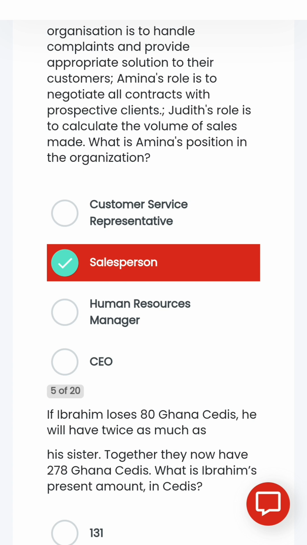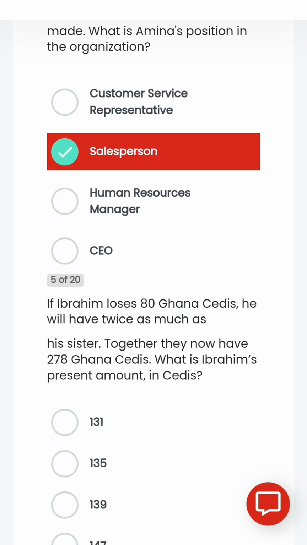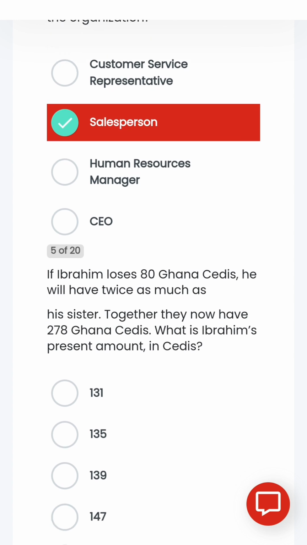So, mathematicians in the house, you can help us solve this question of Ibrahim losing 80 Ghana cedis. It will take twice as much as his sister. Together, they now have 278 Ghana cedis. What is Ibrahim's present amount in cedis? I just chose anything randomly. I did not get any answer, but I think I chose 135. Mathematicians, you can bail us out.